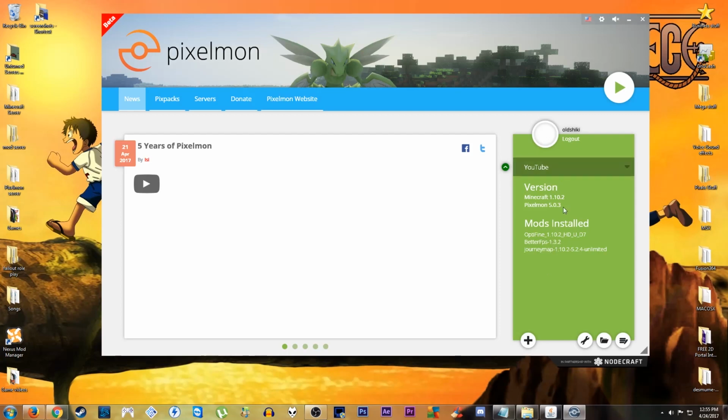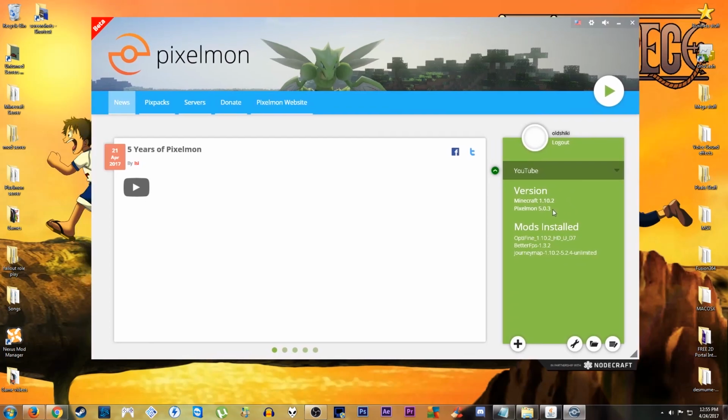So like for this profile I have here, I'm running 5.0.3, that's right, and it's the 1.10.2. So the version is correct, you just need the version stuff to be correct, and you should be good to go onto the server. But if your server was running like 5.0.2, you would want that to be the same. And for personal mods, you can make that whatever you want. I just have a map, better FPS, Optifine.